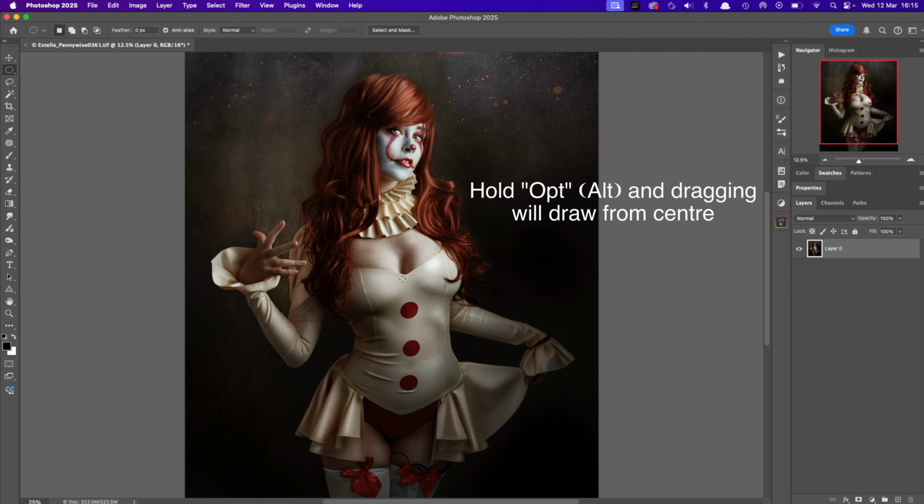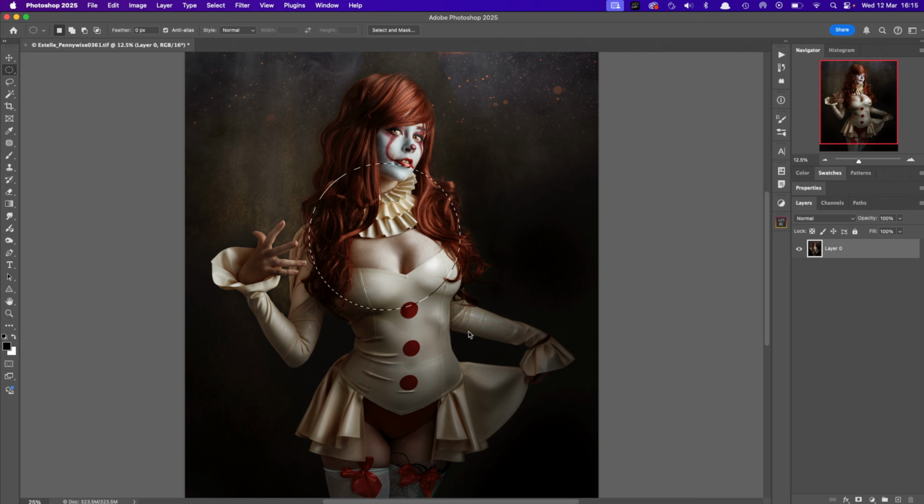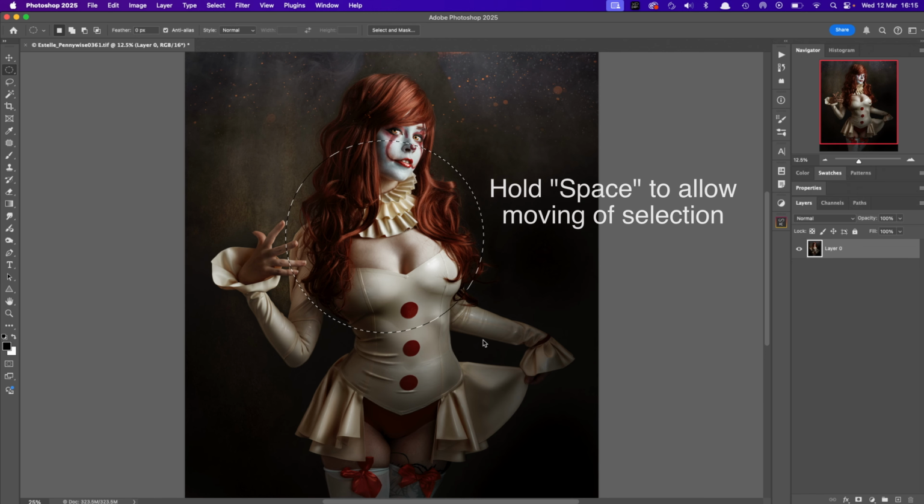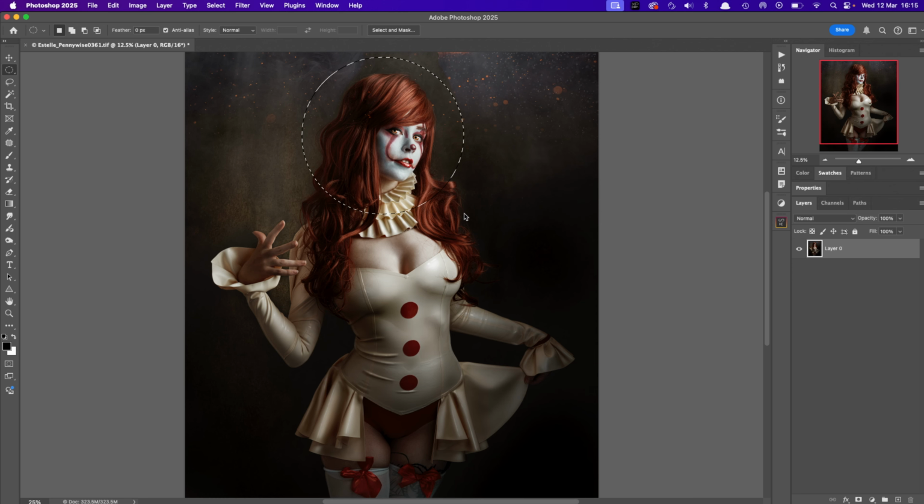Holding Option, or Alt if you're on a PC, whilst dragging will create your selection based on the center point, so it will draw out from the center rather than the sides. You can also press Shift whilst doing this. Once again, it'll constrain to a perfect circle or perfect rectangle. You can hold down Space whilst creating a selection to move the selection around as well.